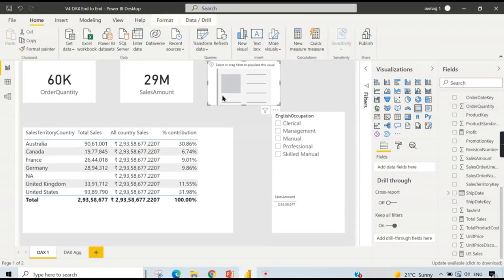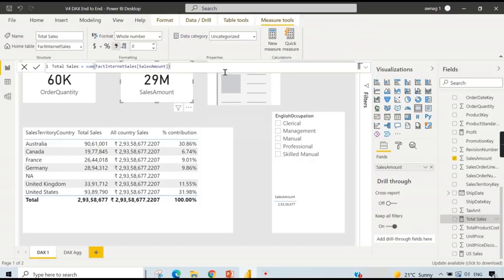So these are the basic aggregations you have over here. You might ask me, by default the implicit measures are calculating the sum. What is the point of writing explicit measures like this? You can see here, this is again doing the same. Total sales is the measure name, which is doing the same operation we have seen here.